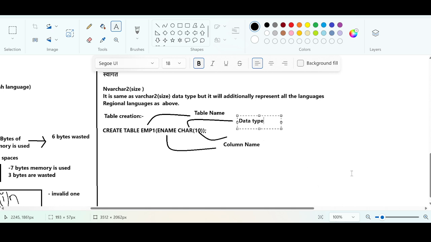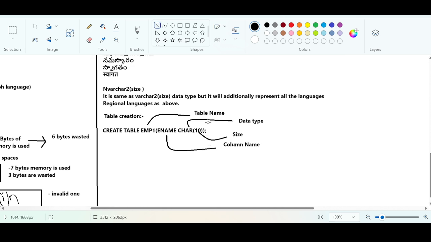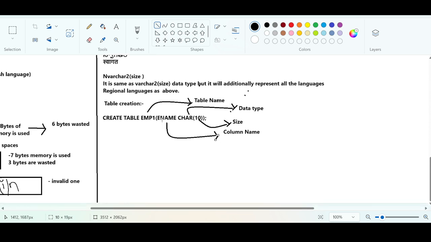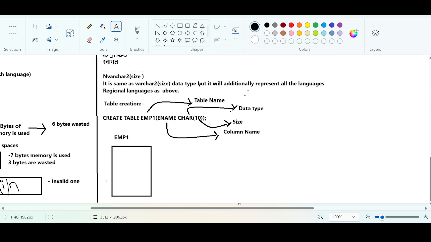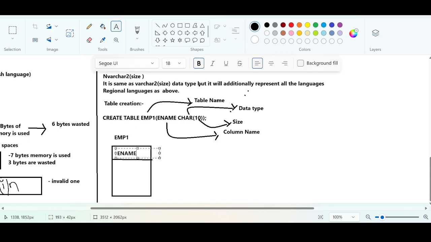Data type. Here you go. Here it is representing this size. A table has been created. Because of this command, internally a table gets created with only one column, because you have only one column name. The name of the table is emp1. Focus here. And the name of the column is ename. Successfully you have created the table.